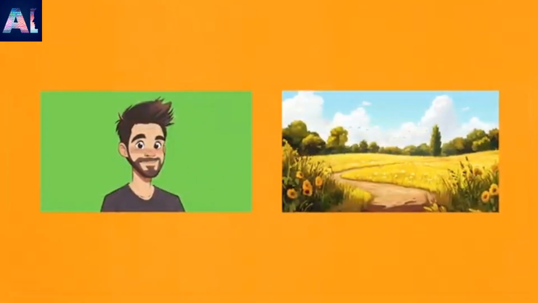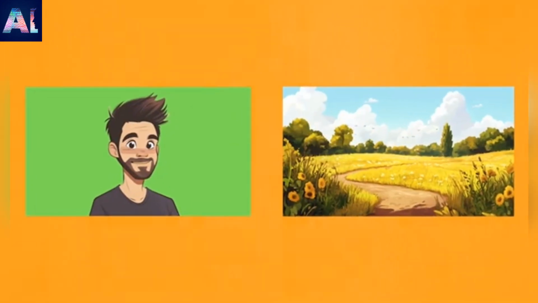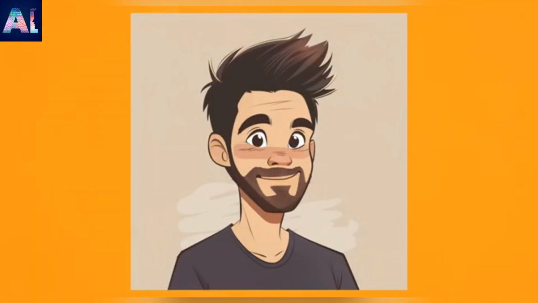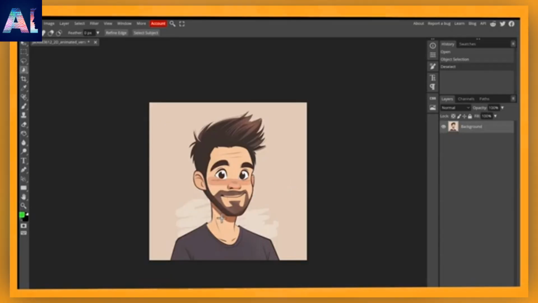Now I've got a really cool tip here if you want to create your character and background separately and then merge them together. Say I want to get this character and put him on a very specific background that I've got in mind. So I want to remove the background of this character.